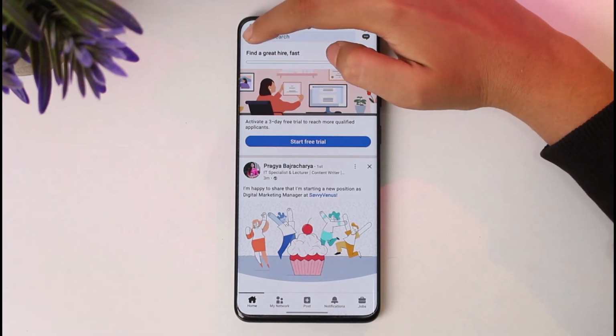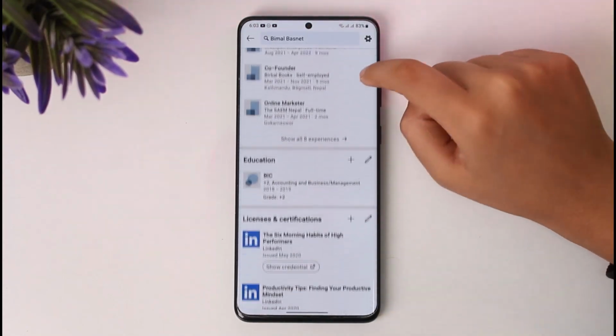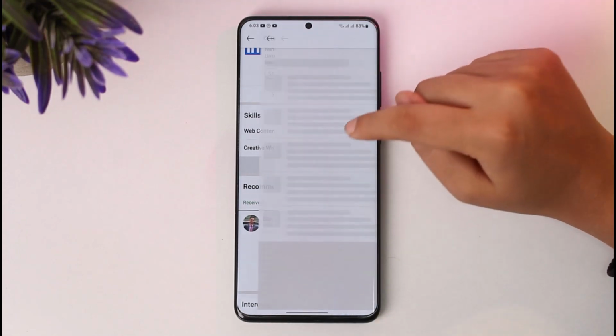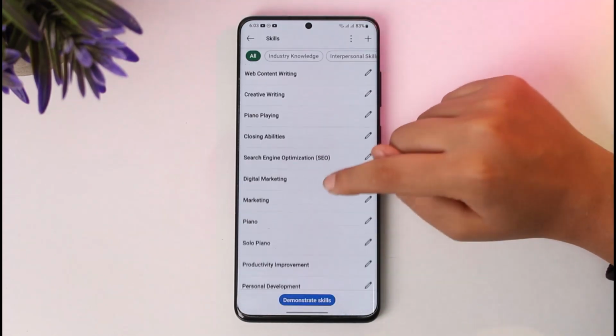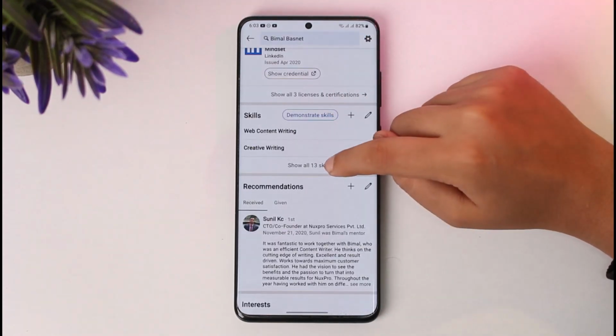For that, go to your profile first. Tap on your profile, scroll down until you find the option called Skills. Tap on this, show all 13 skills. So these are all the skills, right? If somebody has endorsed something, tap on it.